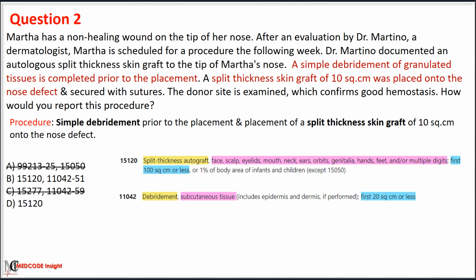As in the given scenario, debridement was performed along with the placement of an autograft. According to the guidelines, simple cleansing of the wound is included when performed. Debridement is considered a separate procedure only when gross contamination requires prolonged cleansing. Based on this guideline, we will also eliminate option B. And our correct option is option D with the service code 15120.